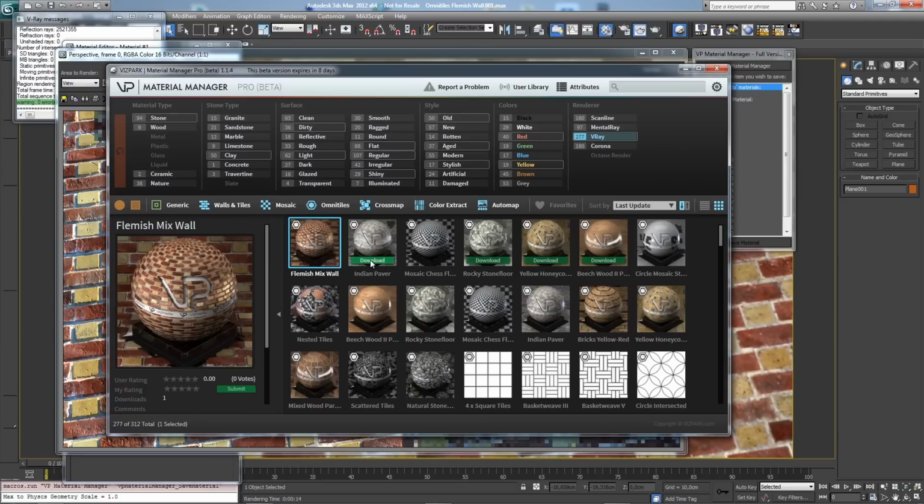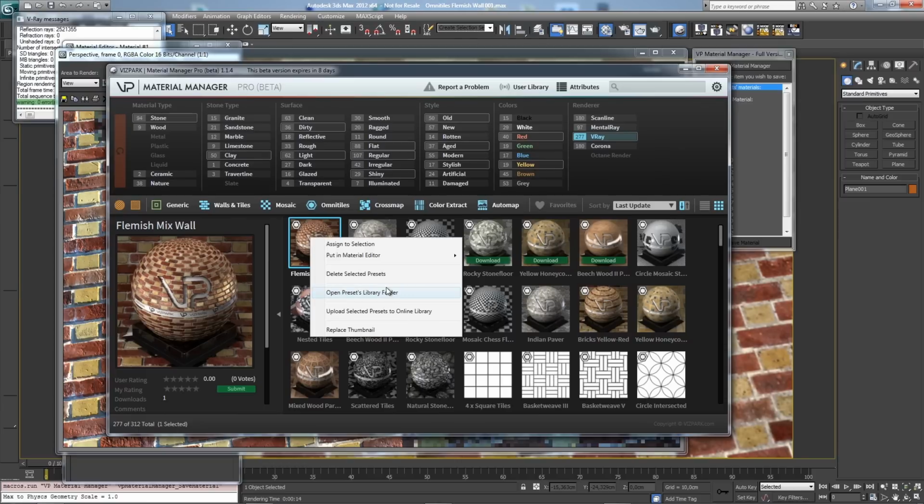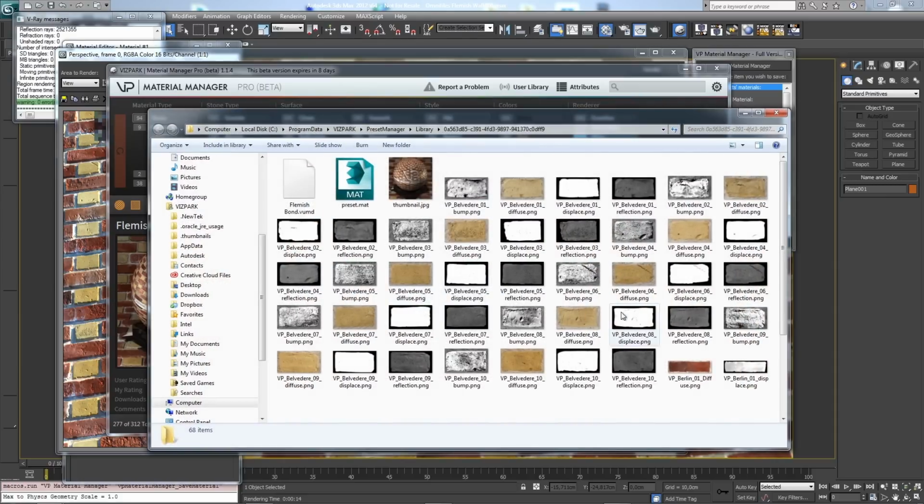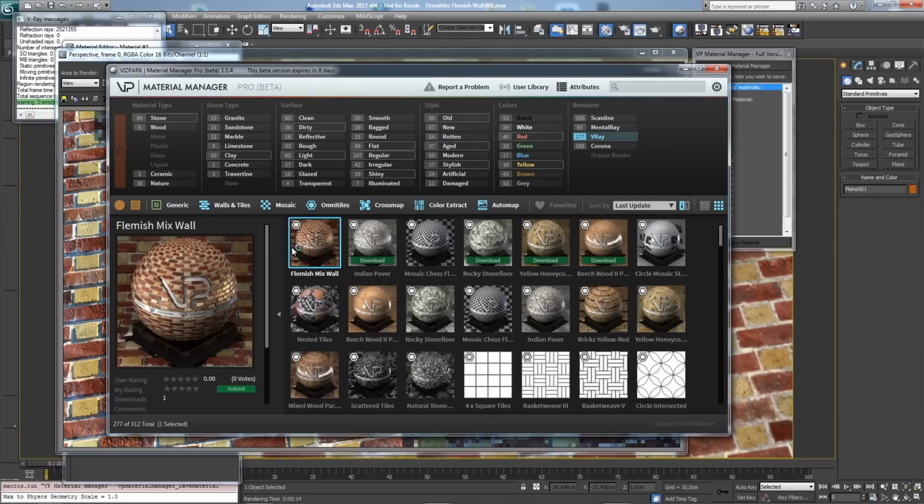You'll see this button. It doesn't appear on my side because I uploaded it. But you have the download button. If you download it, you get the whole material. It's a V-Ray material, including all the brick textures, and then you can use it and further modify it if you want.